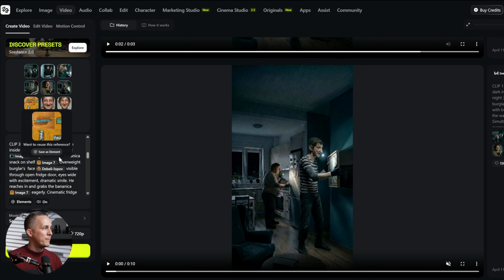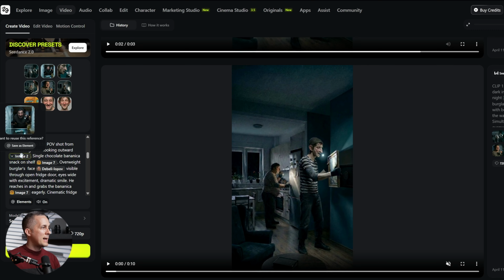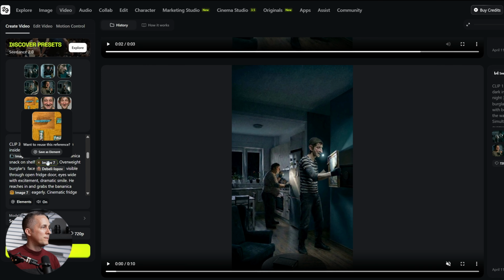Then clip number 3, from 1 to 3.5 seconds, point of view shot from inside the refrigerator, and then tag the photo that this guy is inside the refrigerator, and also the chocolate, and also the fat guy that is grabbing the chocolate, and so on and so forth. And you're explaining all the clips that you want to have in this 10 seconds length video, and then just generate it, and it looks like this.